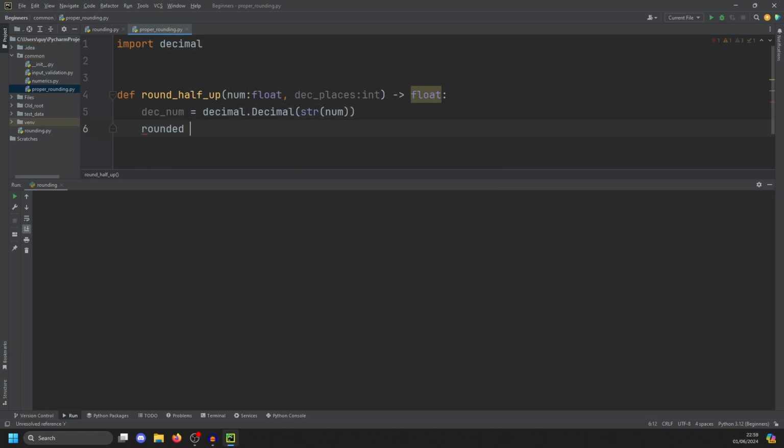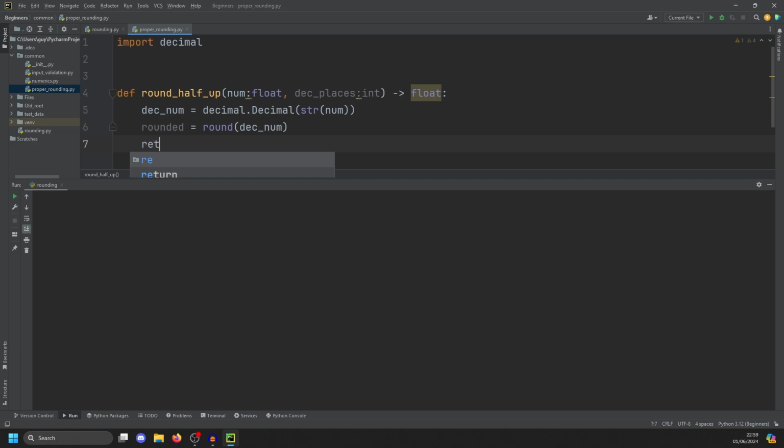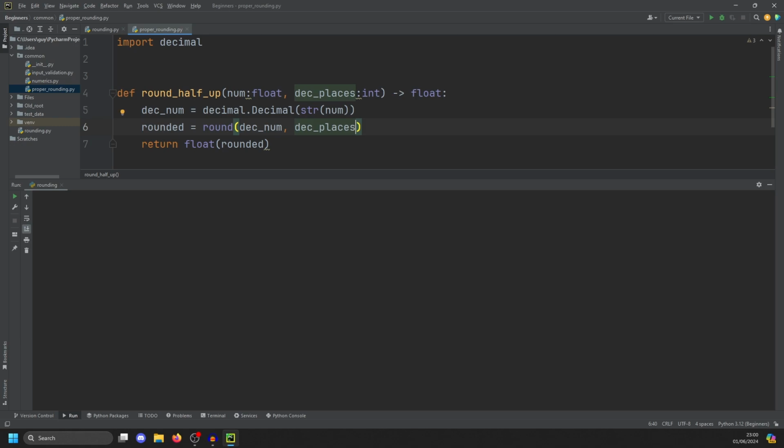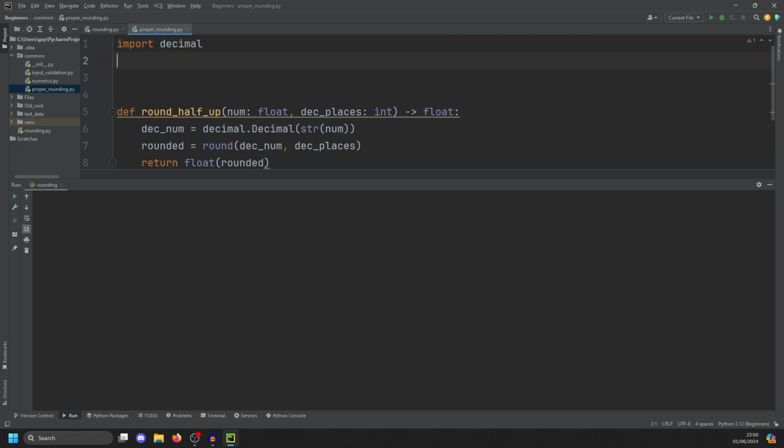Then we're going to round the number, and that is just round like we used before, but instead pass in our decimal. And then we are going to cast the rounded number to a float, because this function returns a float, and that is going to be rounded. I've got to put in my decimal places, so that is going to be des places. We're using the round function still, but it's now acting on a decimal, and when it does that, things change. The default behavior of decimal, just like Python, is to round half even. We need to change that behavior.